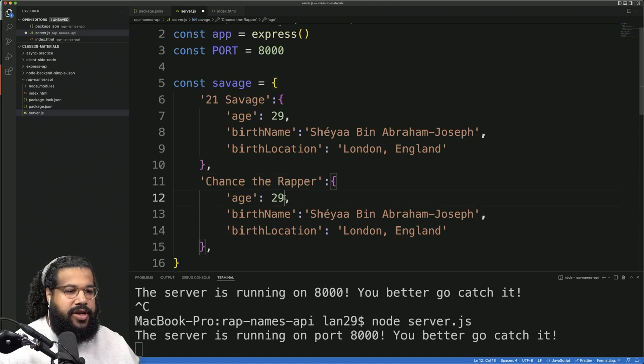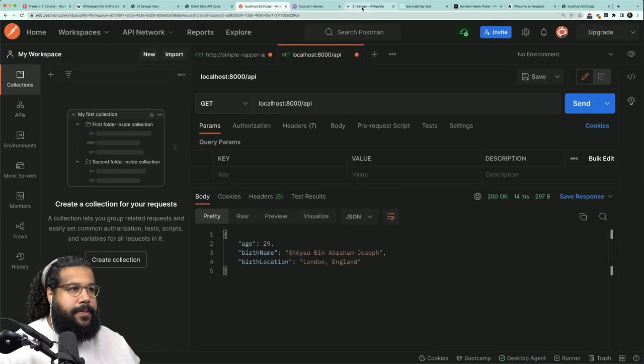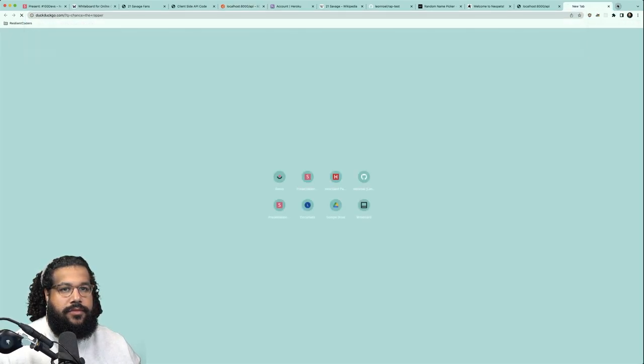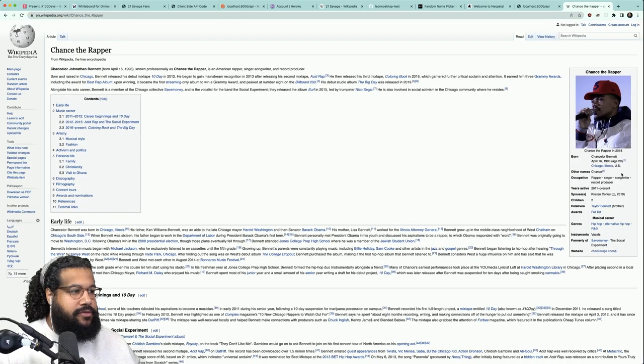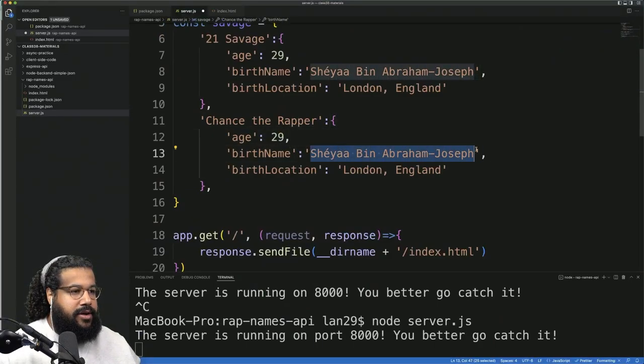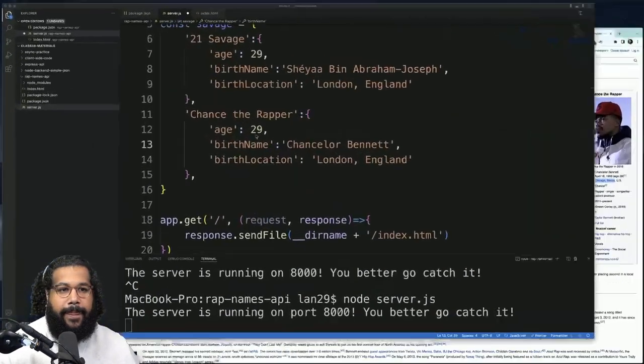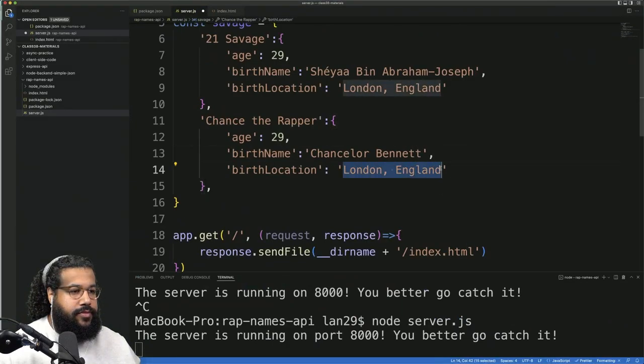Cool, Chance the Rapper. I believe they're 1 year younger, so it'll be 28. And then let's go ahead and grab that real quick from Wikipedia. Cool, Chance the Rapper. They're 29 as well. Chancellor Bennett is the birth name. They're 29 as well, though. So let's go ahead and do 29. Birth name, Chancellor Bennett. And birth location, I do not know how to spell Illinois. I'm just going to copy it. Yoink. Chicago, Illinois. There we go.